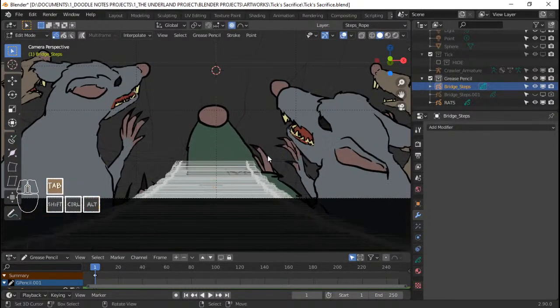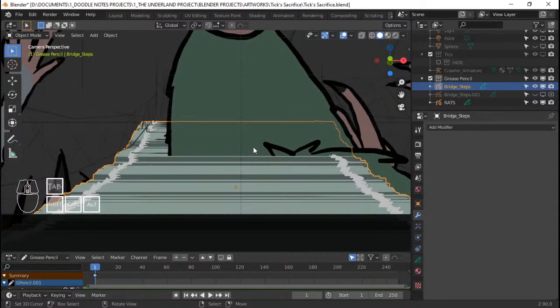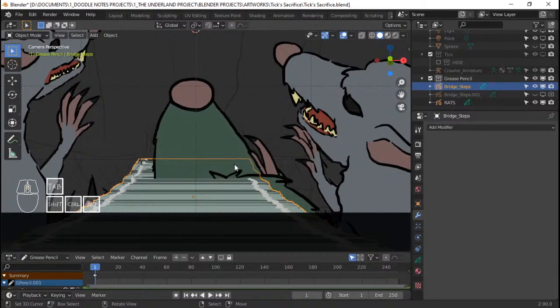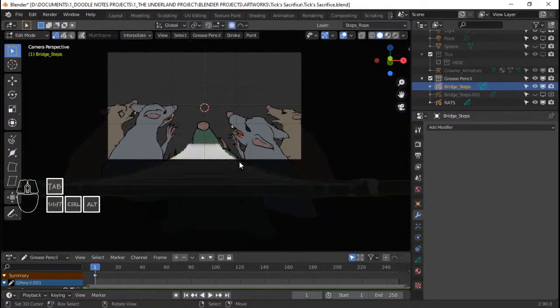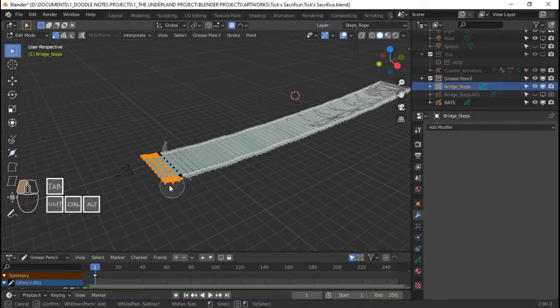But yeah, there we go. Our bridge. It's looking great. And I'm also going to grab, since this is going to be like a 2D.